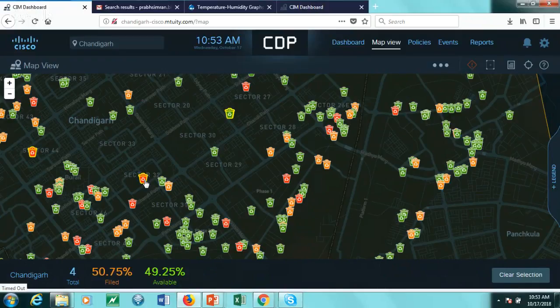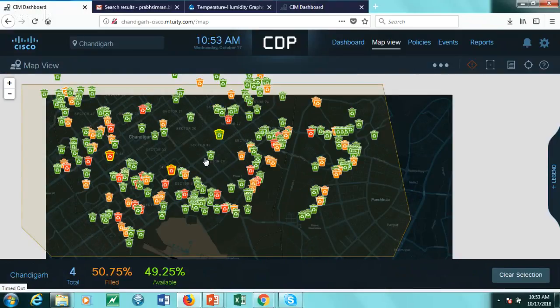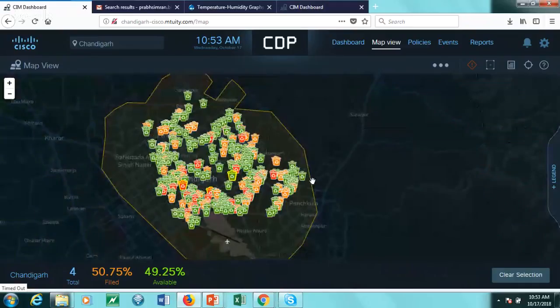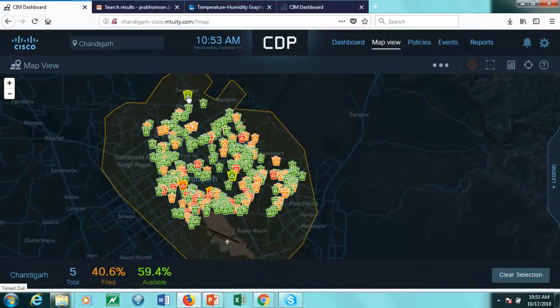Here you'll see 50% is filled and 49% is unfilled bins. So this is the data from where I just showed you these three bins, and this is the whole Chandigarh. Now in the whole Chandigarh where the bins have been provided, you can know how much data is available and the number of bins, and you can find out what the present scenario of your Chandigarh is and how much data has been collected from this place.